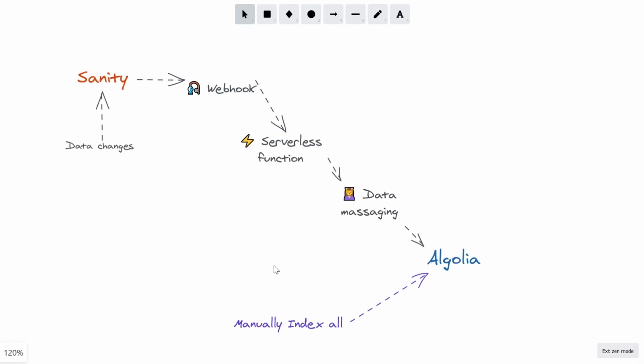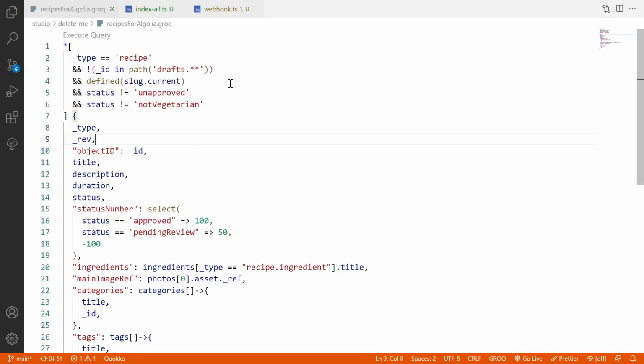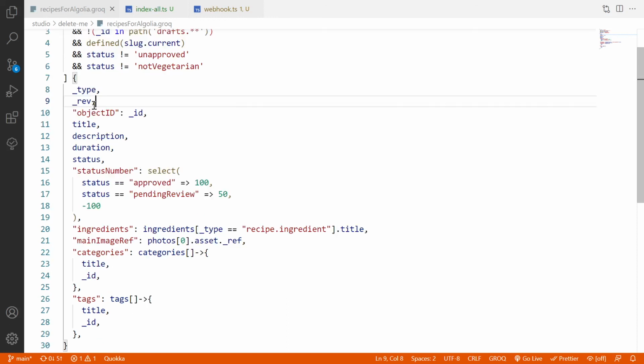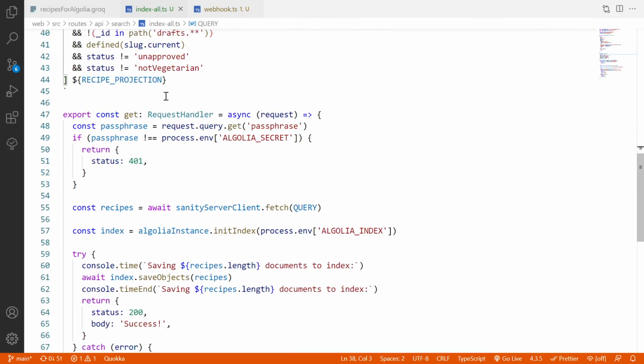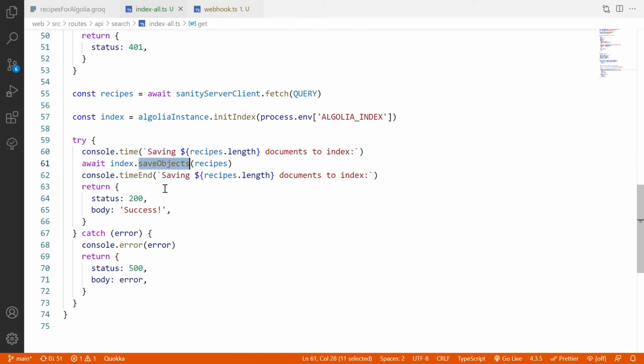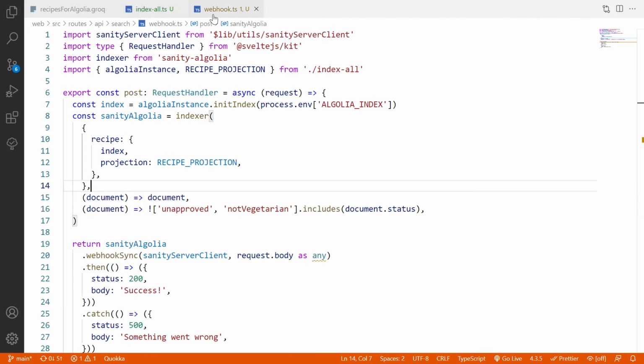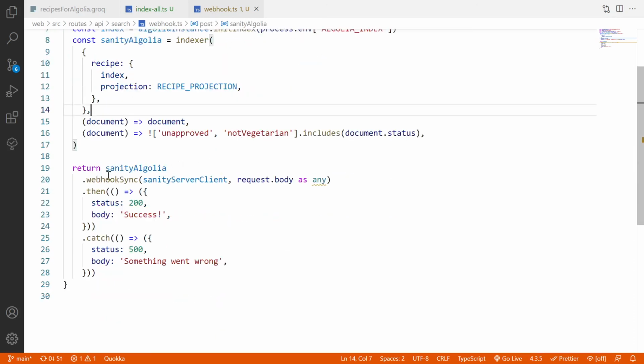Let's review what we've done. So we tackled both approaches of manually indexing everything, as well as updating, deleting, and creating new data with a webhook. We started by creating the grok query that we would use for our recipes in this case, and that gets exactly the data that we need in Algolia. Then we moved over into the index all function that takes in an Algolia instance and indexes or saves every single object from the recipes or Sanity documents that we got. And then finally, we dealt with the webhook, which takes in the request body from Sanity and passes it over into Sanity Algolia, which does a webhook sync for us.